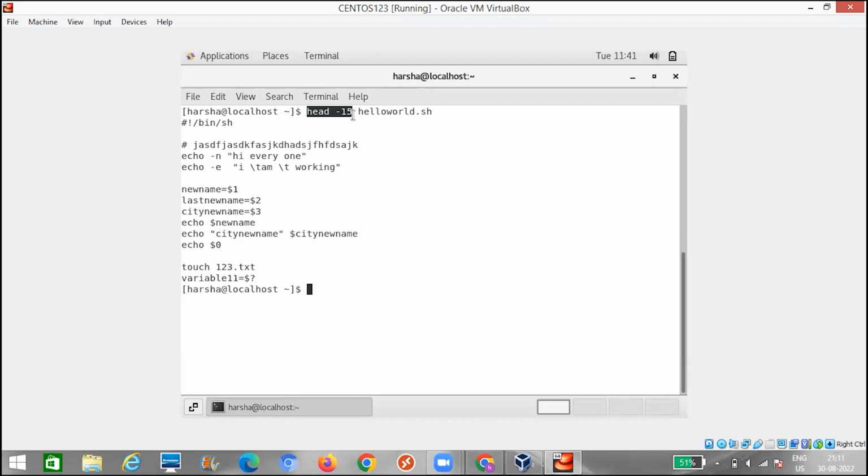The last 15 lines. Then you can use the tail command. Okay. Yeah.